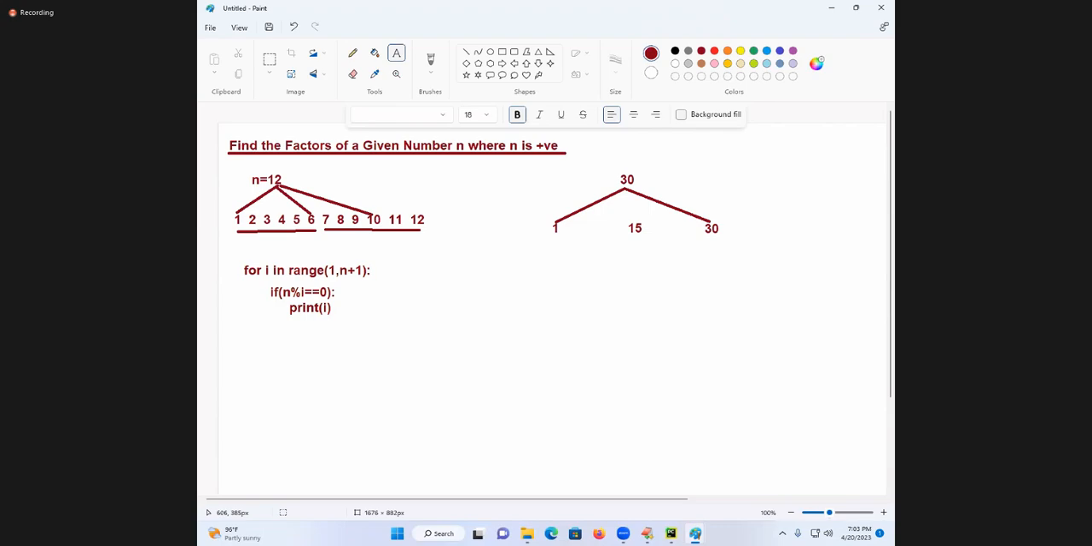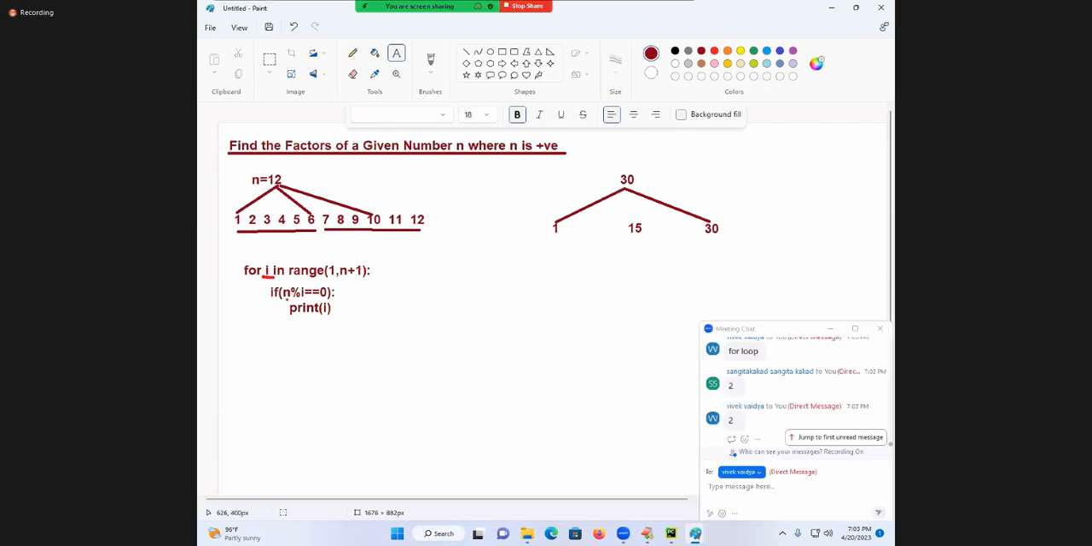What is the next value of i? 2. What is the value of n % i? n is 12, i is 2. 2 sixes are 12. What is the answer? 0. 0 is equal to 0. Print what? 2.